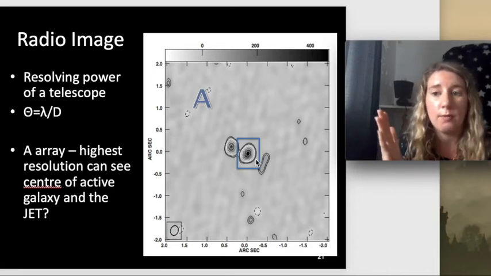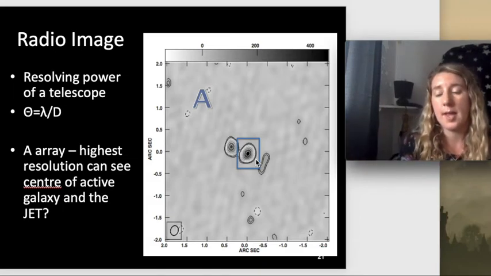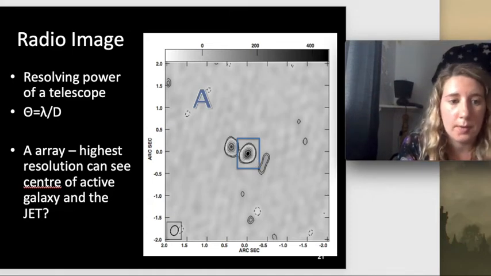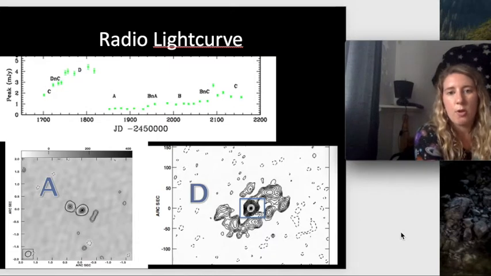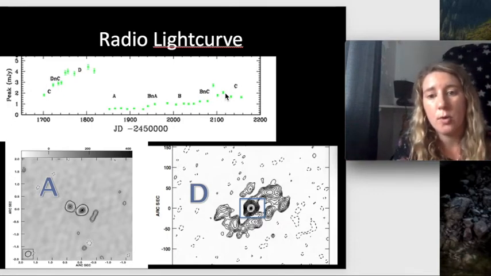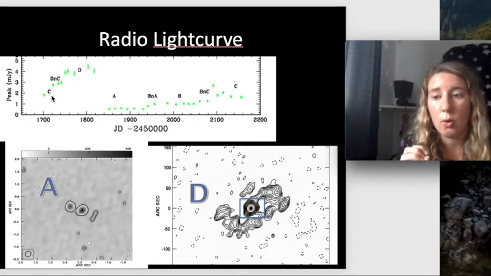And then I'll just do that for all my different images, and then I can make a light curve of seeing how the radio brightness changes over time for NGC 4051. So this is the light curve. The top graph is showing you the brightness of that core over time. So you can see it gets brighter and then dimmer and brighter again. And if you remember the X-ray diagram, you will remember that is what happened for the X-rays. The X-rays from the core of the galaxy also got brighter and dimmer and brighter again.